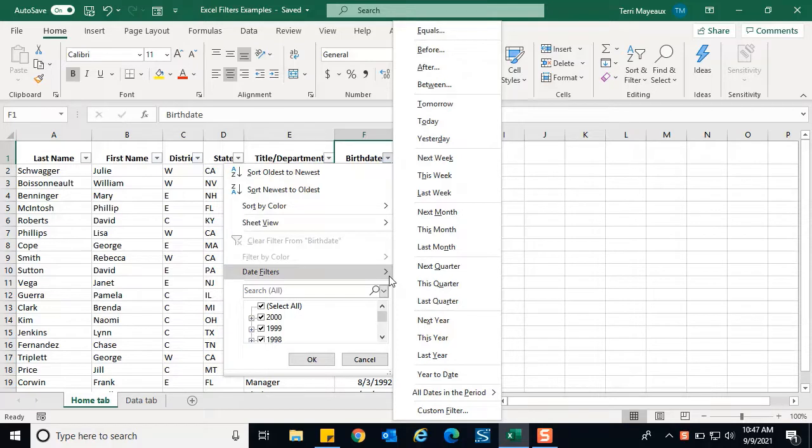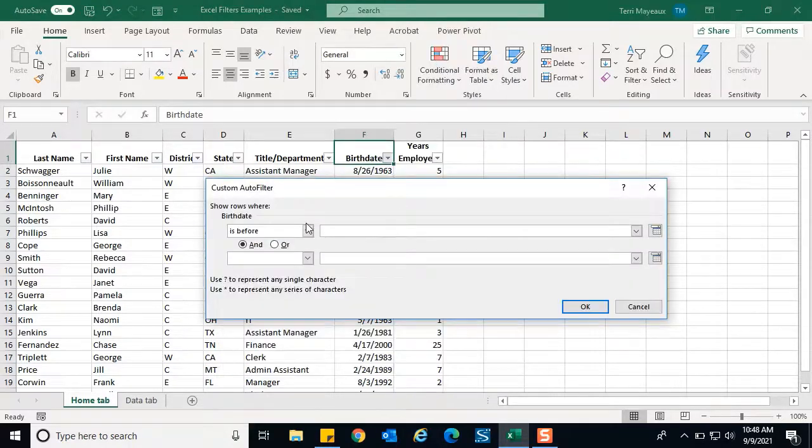Let's say that we want to find people who were born before 1960. Those folks are close to a retirement age, and we have special programs for them, and we would like to contact them to let them know about those programs. So what we could do then is find people who were born before 1960. So we'll do the before.